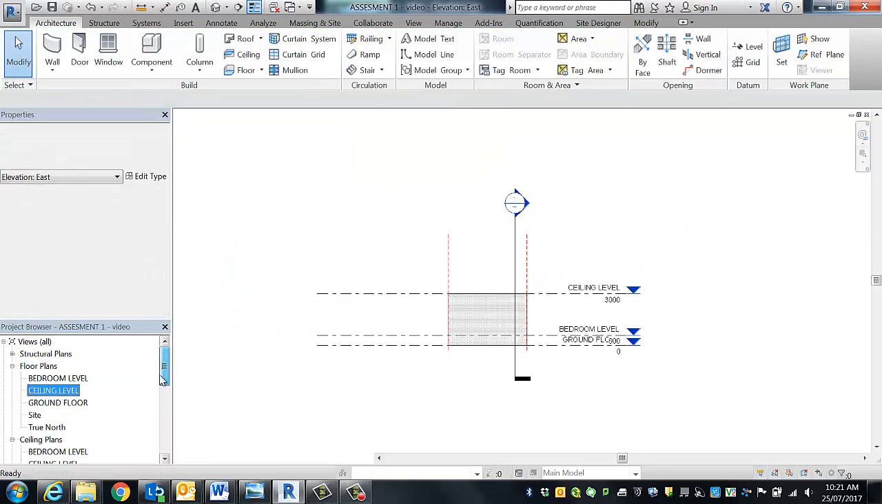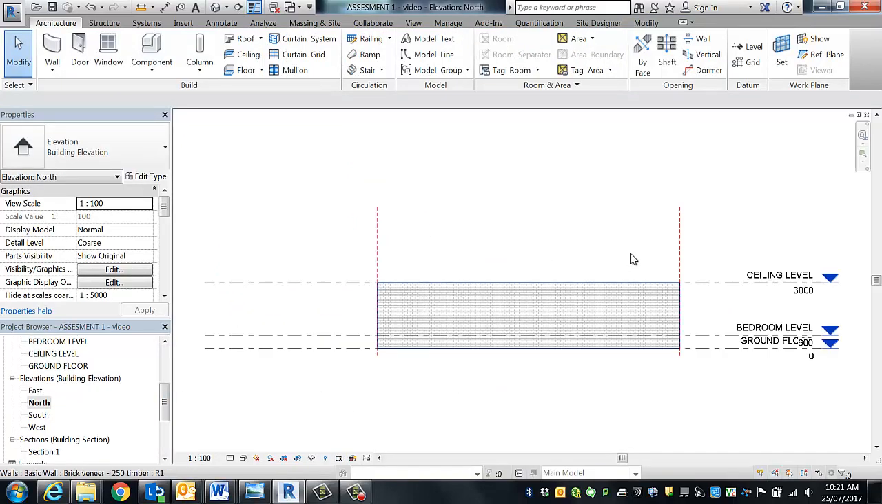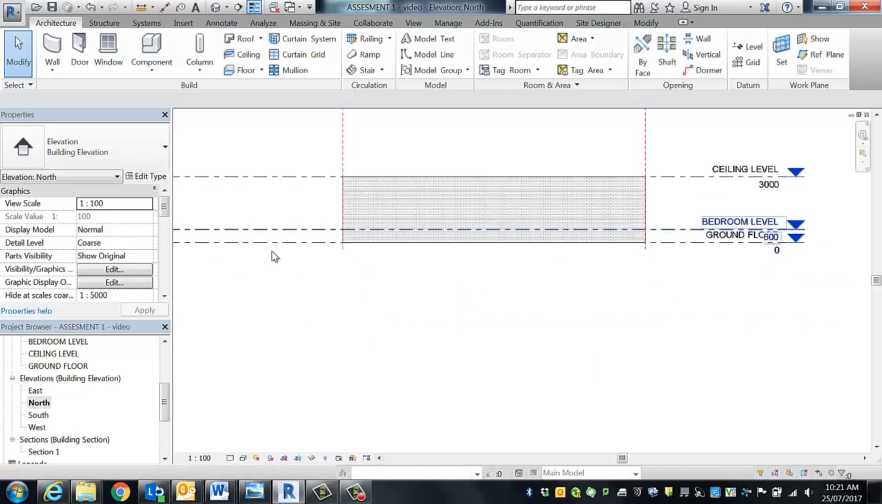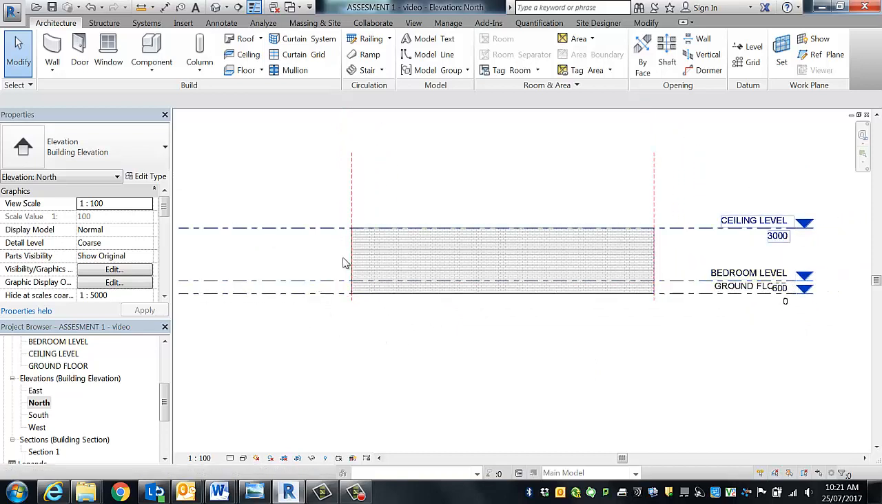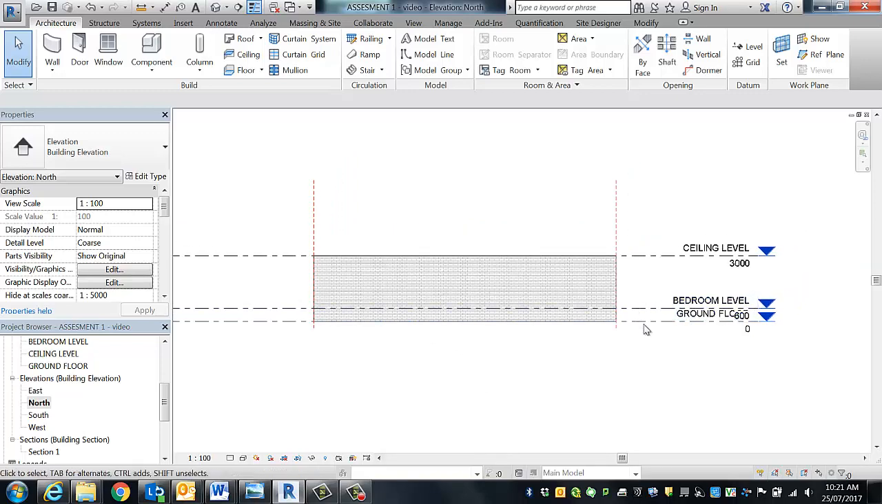Okay, so if we have a look at this from another view, you can see that all of those levels are now appearing. And this is where our bedroom's going to be, and then our living spaces are going to appear down here. So that's adding levels. They're quite simple.